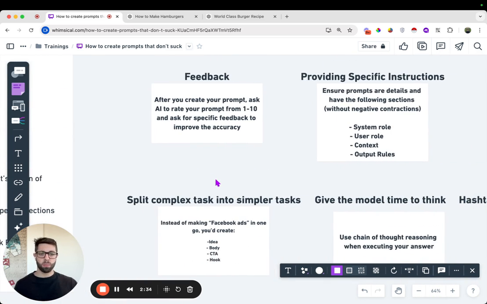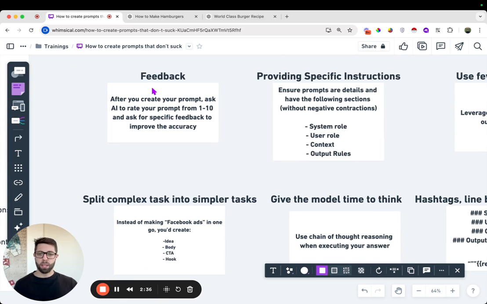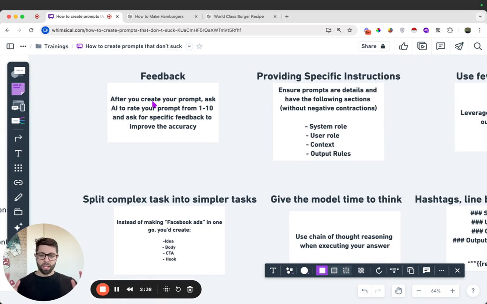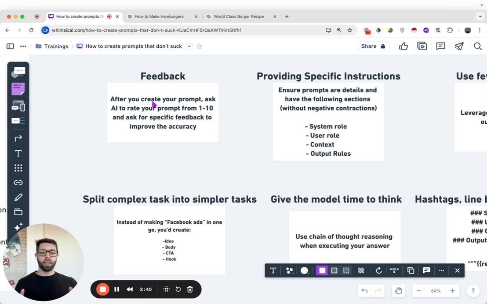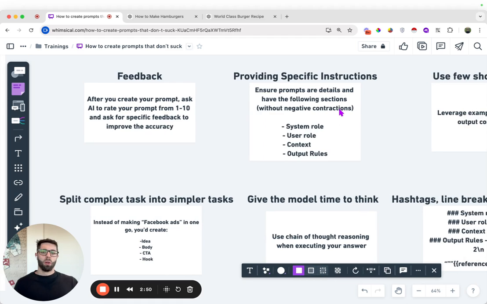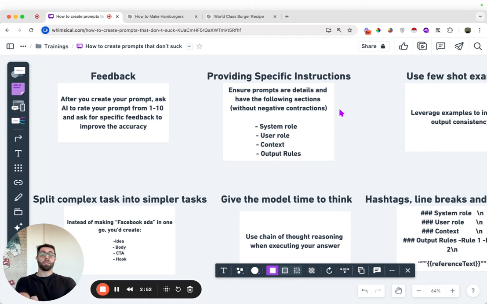Diving into these a little bit more in depth, in terms of the feedback, what I always do is I say, hey, OpenAI, from 1 to 10, rate this prompt, and then provide ways of how I can improve it. This is probably one of the easiest ways of how you can get more consistent output from OpenAI. I also provide specific instructions. So I break down a prompt into system role, user task, context, and output rules. And we'll see this in a moment.